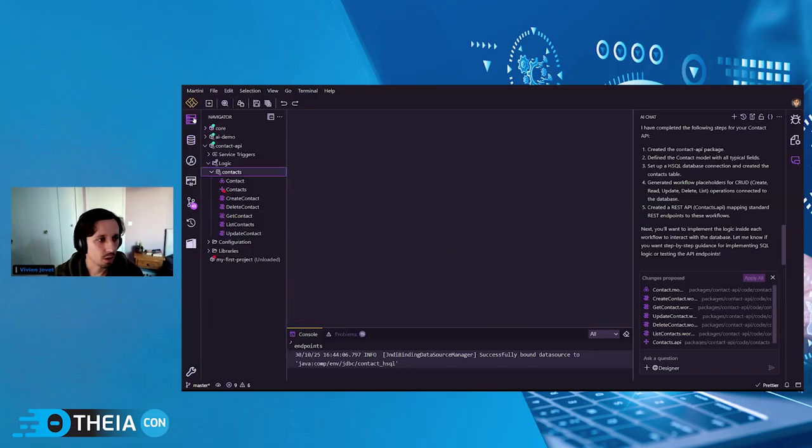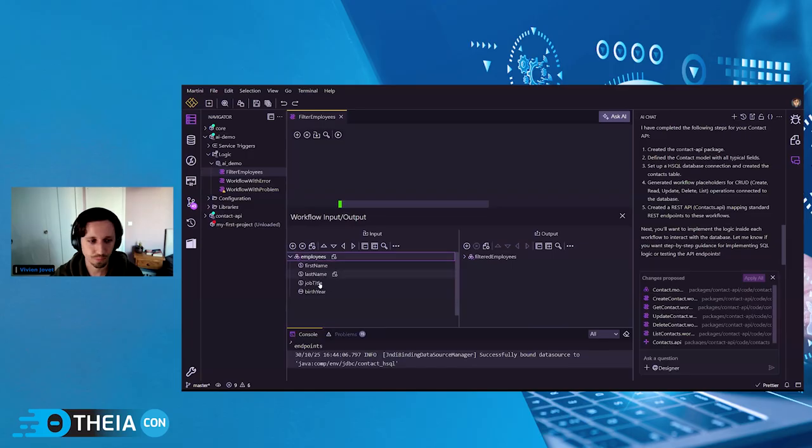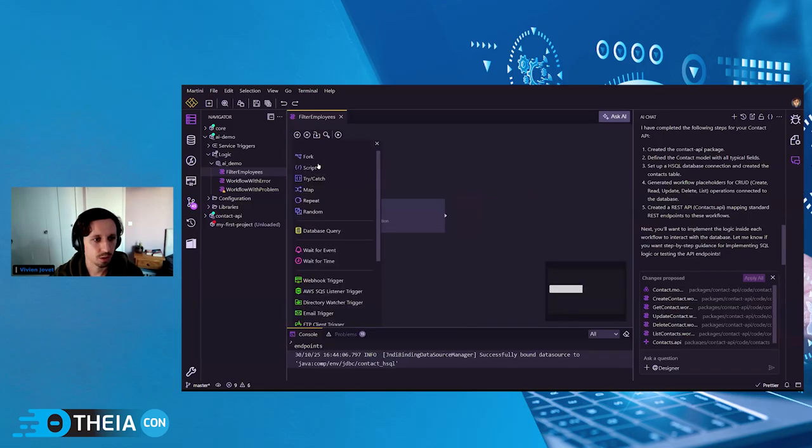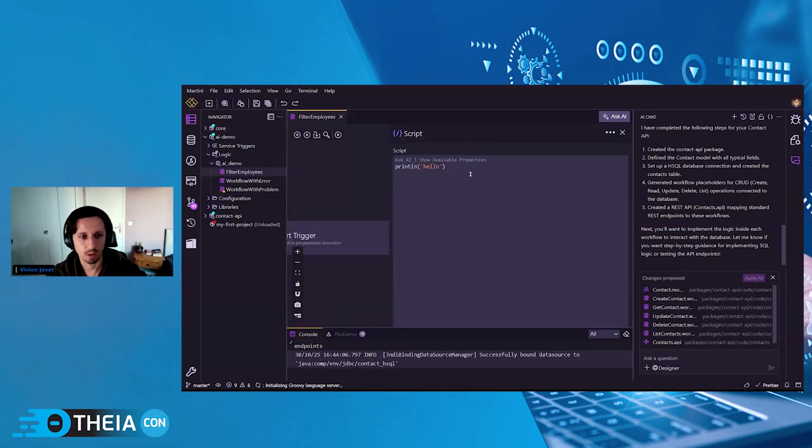Next, I want to demo a few more features for AI that we have integrated throughout our UI. So here I have a workflow called filter employees. This is our workflow designer. It has an input array of employees with first name, last name, job title, and a birth year. And I want to filter that and output it in a different array. So for that, I'm going to add a script node and connect it. And then I want to write a script that does that.